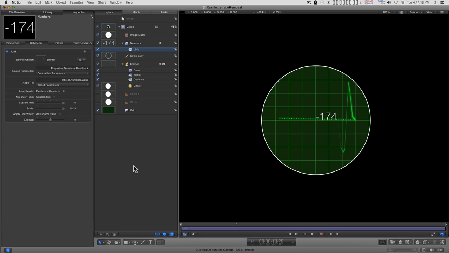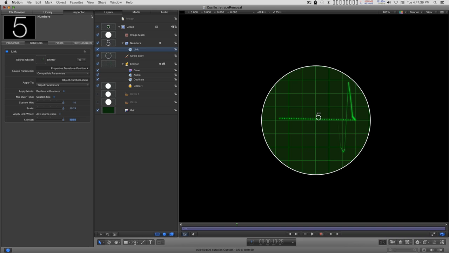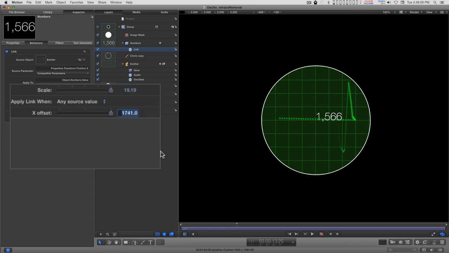Now for the link, since we have the scale set up properly, we're going to set the X offset. We're going to start with the X offset at the theoretical location, should be 180. Okay, so that means the number should go from 0 to 360. But you see, we're going to have an issue here. It's 5 at least. I'll just go ahead and do this now. I'm going to set this to 174.